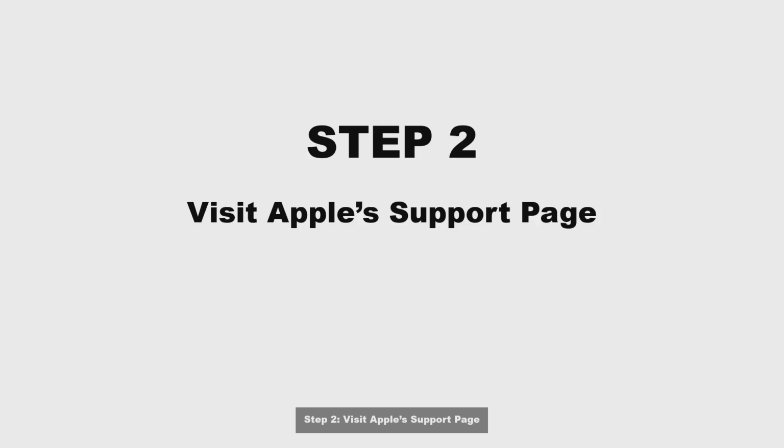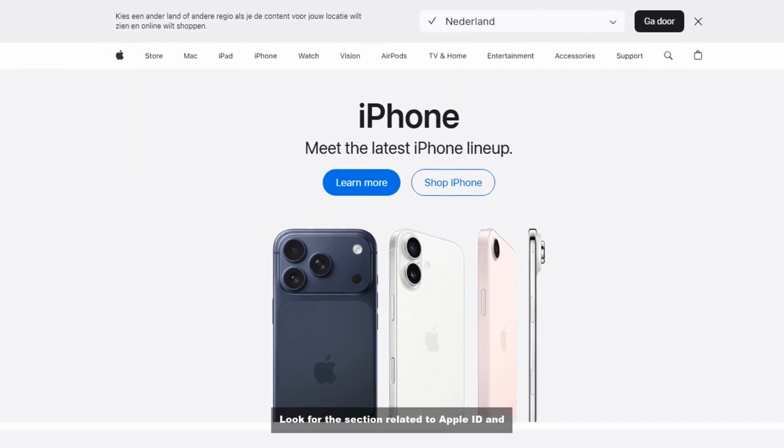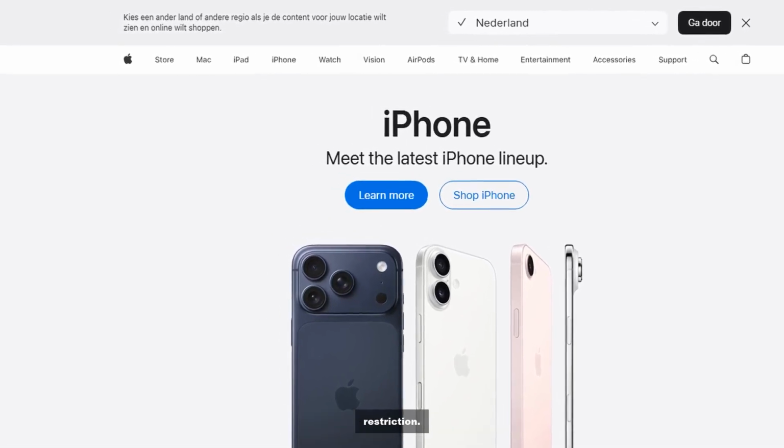Step 2. Visit Apple support page. Go to the official Apple support website. Look for the section related to Apple ID and account issues. This is where you will find the necessary resources to appeal your restriction.